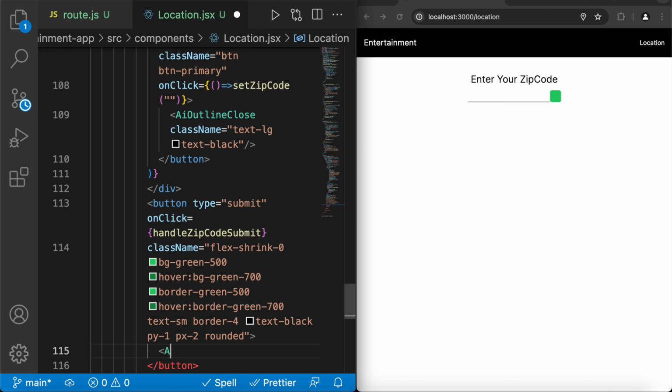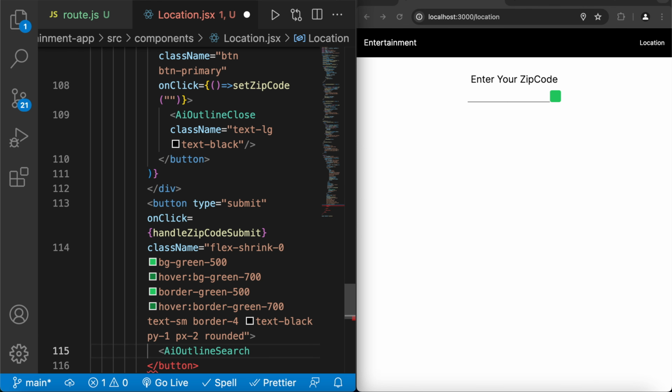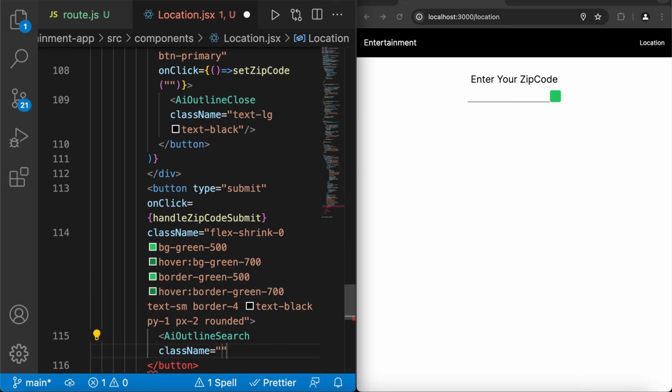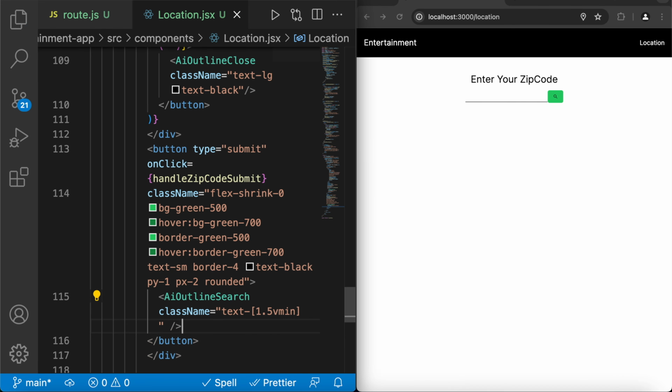Now, within this button, we can have the AI outline search class name. We're just going to say text 1.5 vmin. Cool. And there you have it. So let's see.